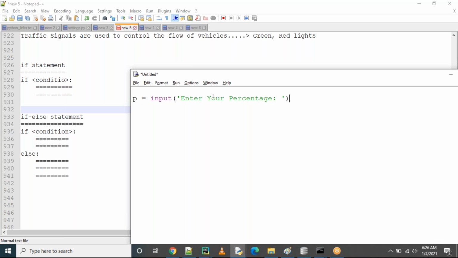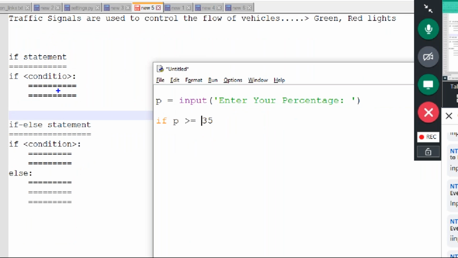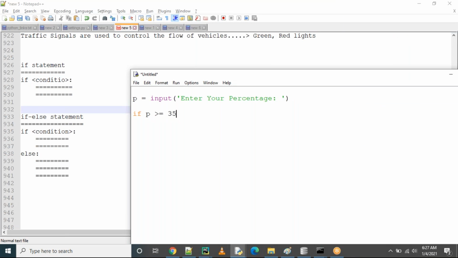Right, P. Now observe the condition. The first one: if P greater than or equal to 35. See the condition. It's an if condition, so what is the syntax here? If condition. The condition I'm writing here is P above 35, then put a colon here and click enter.